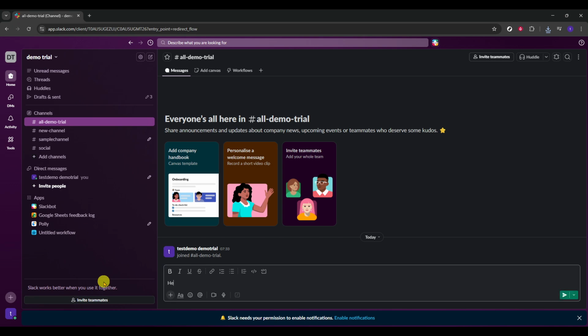Type a sample message, something short but representative of what you usually send, like a quick update or short list of points. As you type, the formatting toolbar should be visible beneath the composer. If you don't see it, click once inside the message field and it should appear.